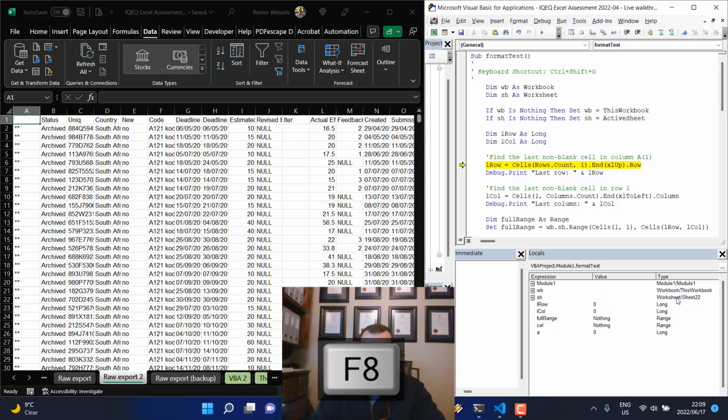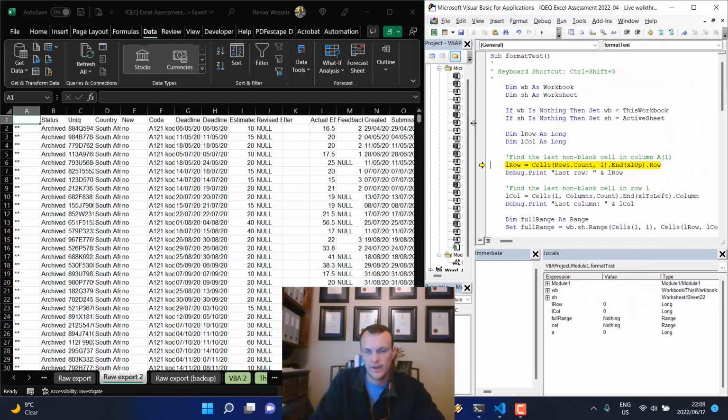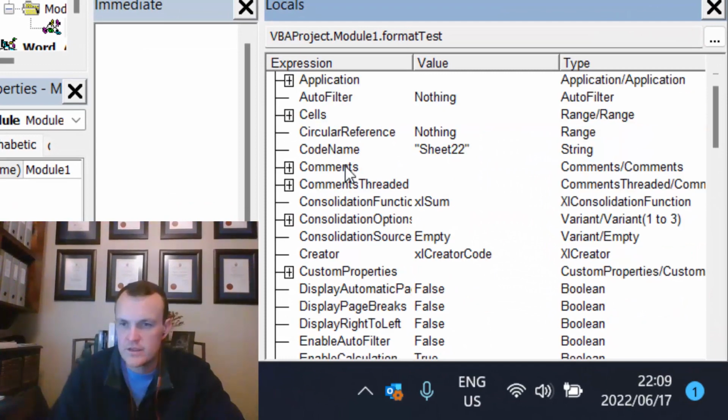There. It's set the sheet as sheet 22. So if I want to check it, I can see that sheet 22 is raw export 2. It is my active sheet. It's doing a great job. Okay. I can also expand this at runtime, and you'll see it contains a hell of a lot of information about worksheet 22. I think it's sort of hanging now. No. So there you can see it.